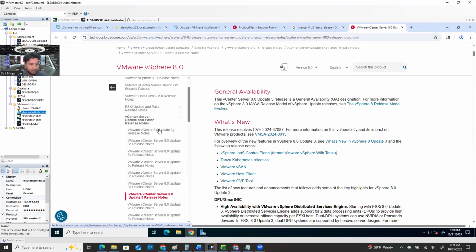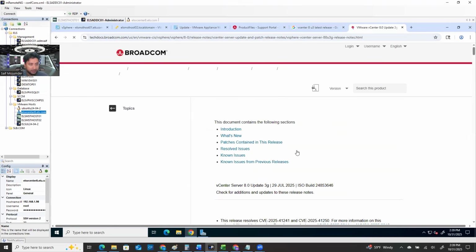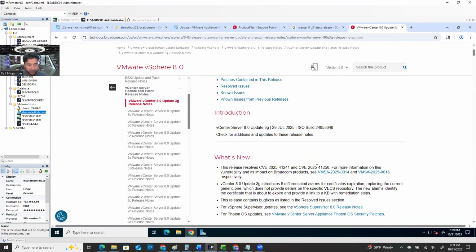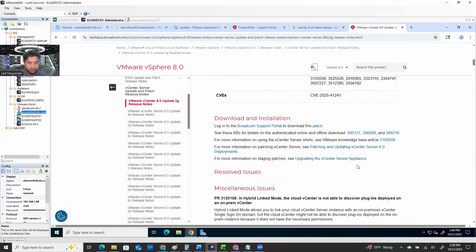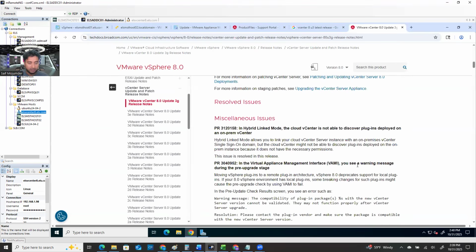Actually, I need this one. Update 3Z, right? This one. So when I click here, you see it's showing me here, but I need to download. I need to download this, right? But I'm not able to see how I can download it.